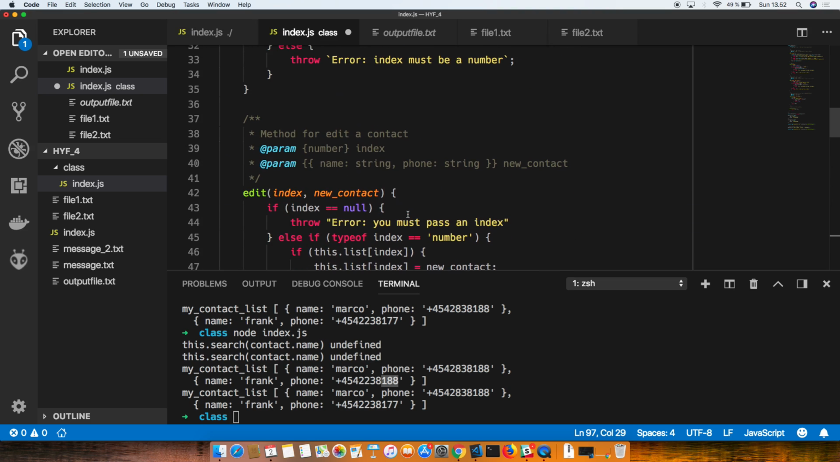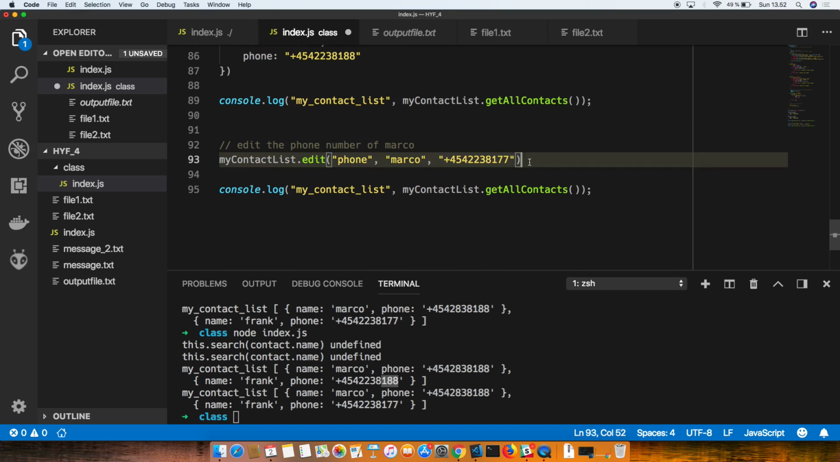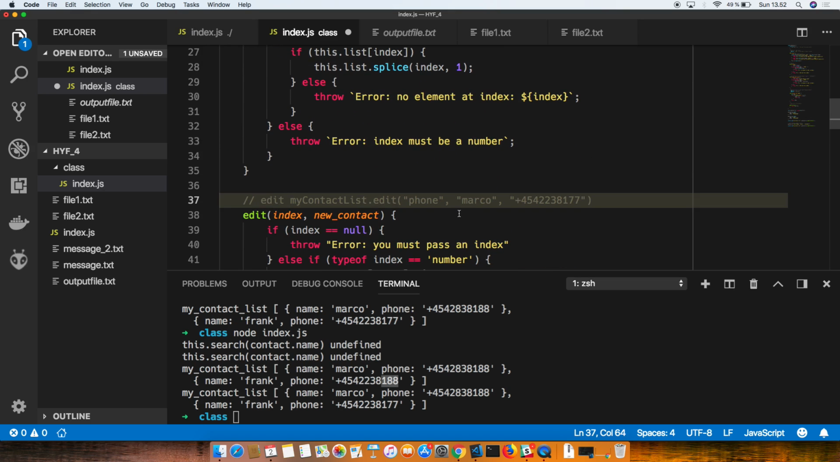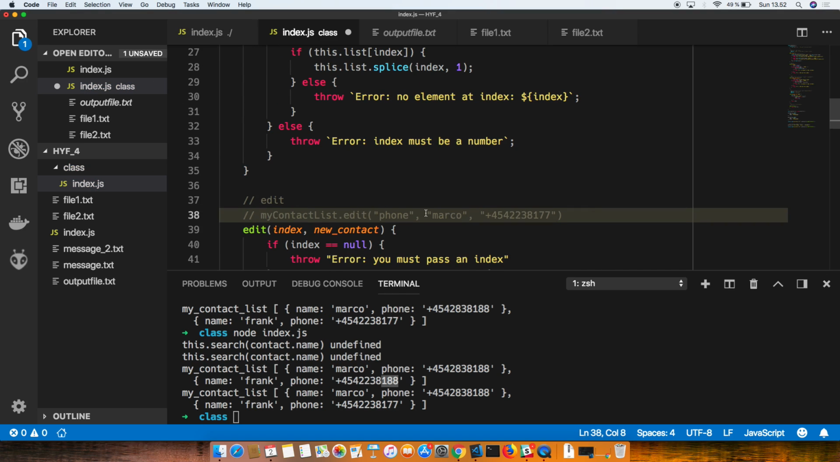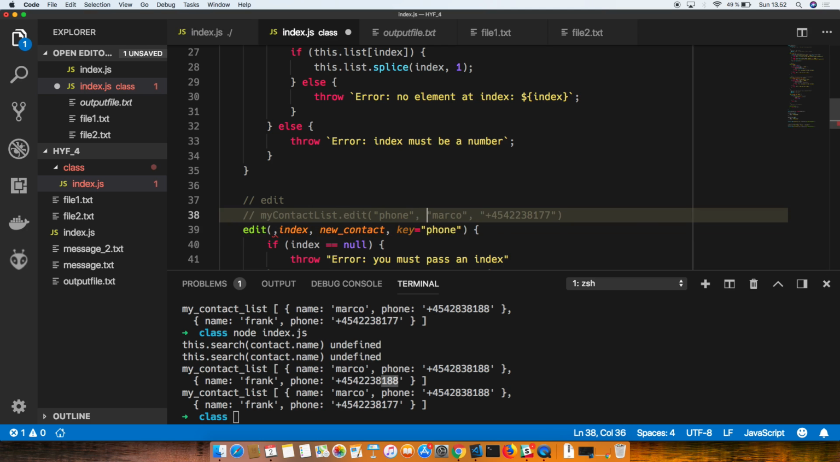So the way you would do that is, we can remove this, and we said that we would like to have edit. We want to have this one. Say key, so by default it is phone. Then I will put that in the end. So edit Marco, and this is a new phone number. Or maybe this is also better: just pass the new phone number. Maybe this is better.